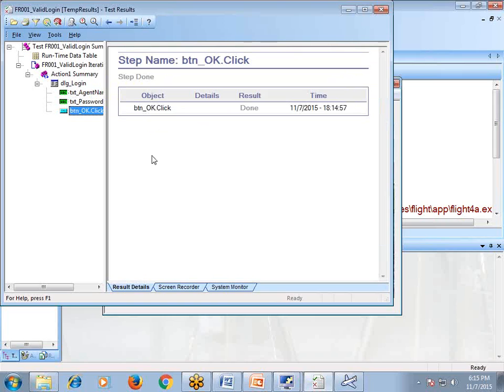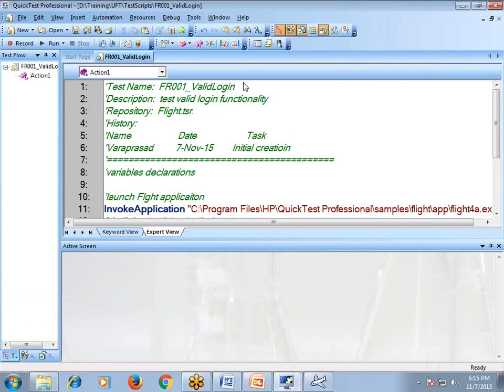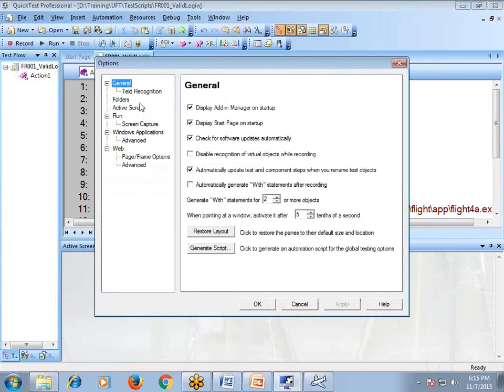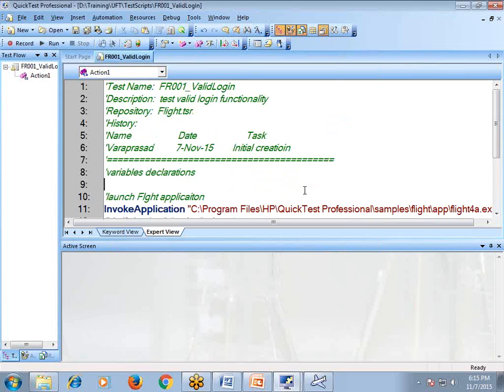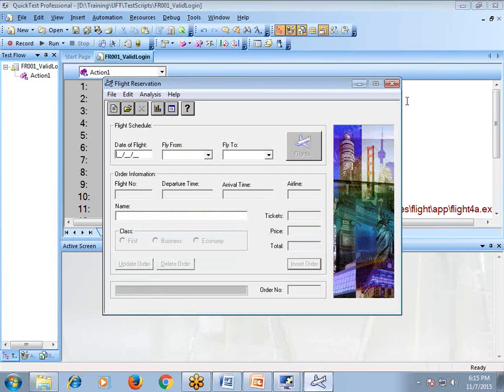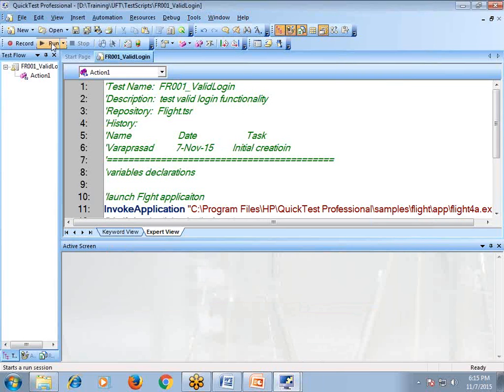See, now if you want to capture a snapshot of every step that QTP is running, we can capture snapshots as well. To capture snapshots in the result file, you can go to tools, options, snapshot, screen capture, under run. I want to capture snapshots always. Select always here. Now it will capture a snapshot for every step that QTP is running. Now see that.